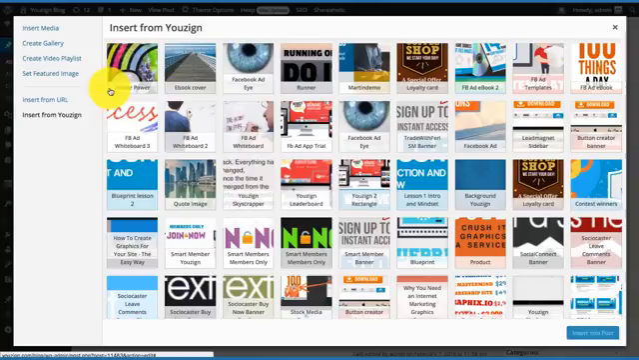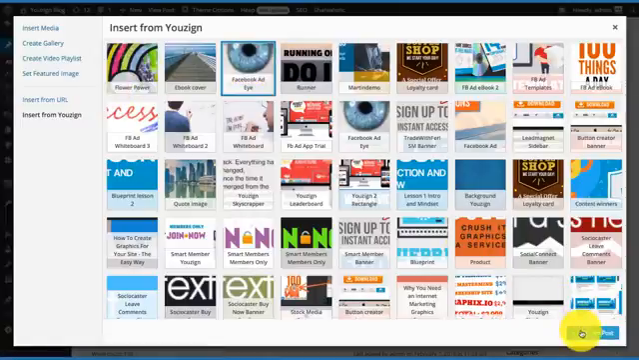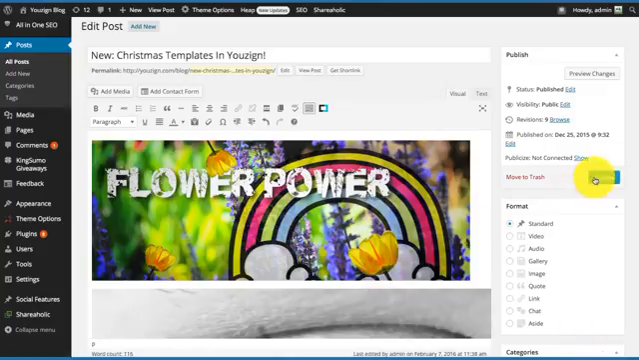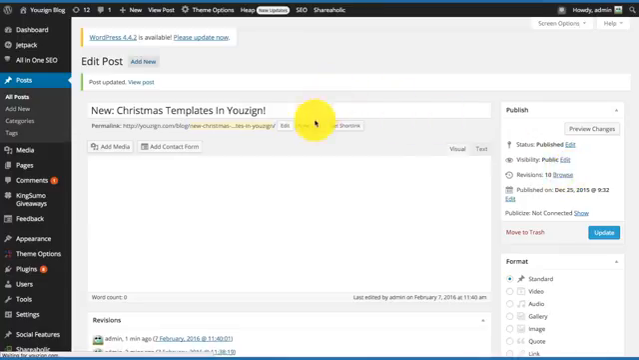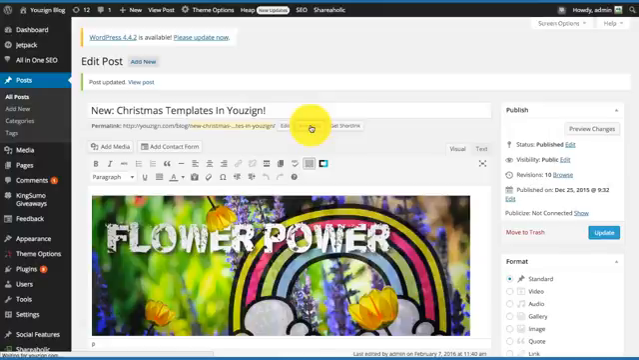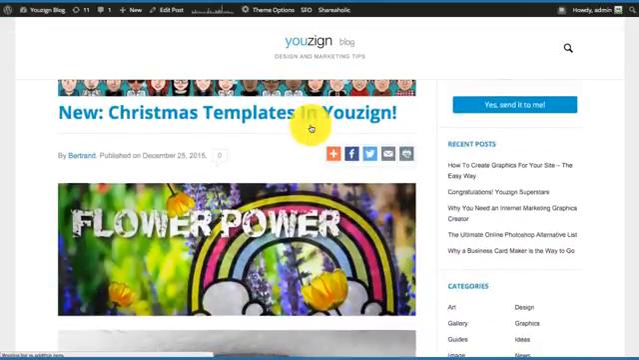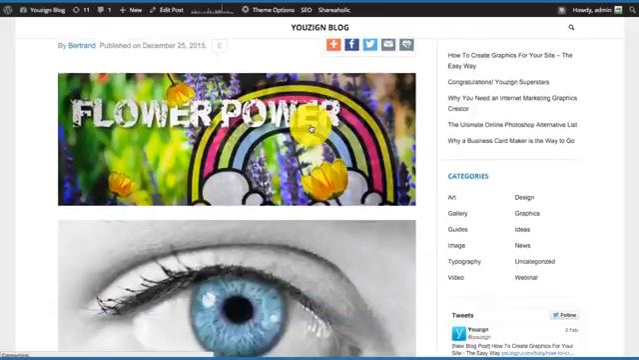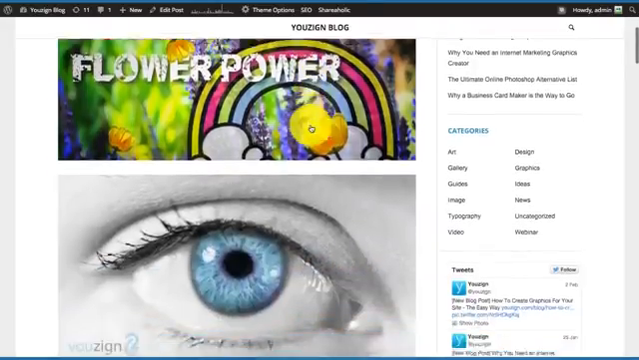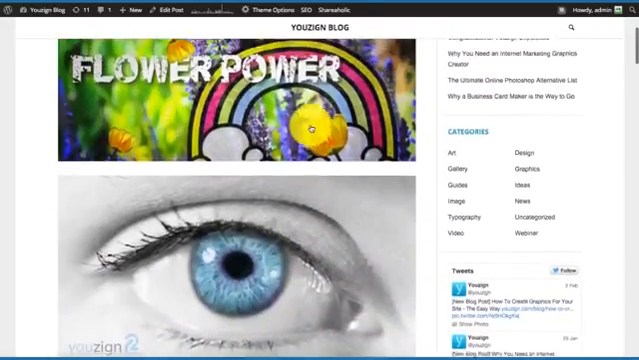And something you should keep in mind as well is that any update that you make in Youzign will reflect in real time on your WordPress site. So as you can see, that was incredibly easy to just add those images to WordPress. And besides WordPress, we have numerous integrations, like our SmartMember integration, the social service integration, and so on.